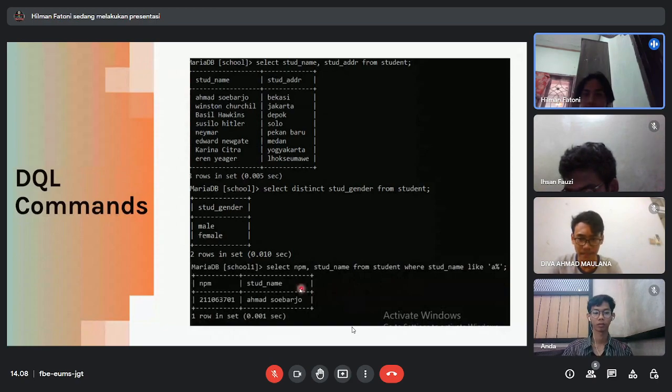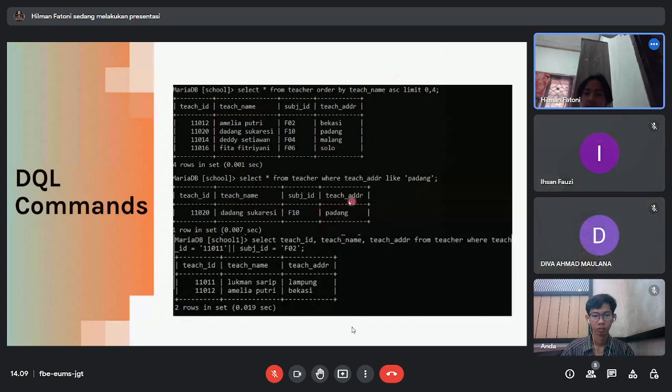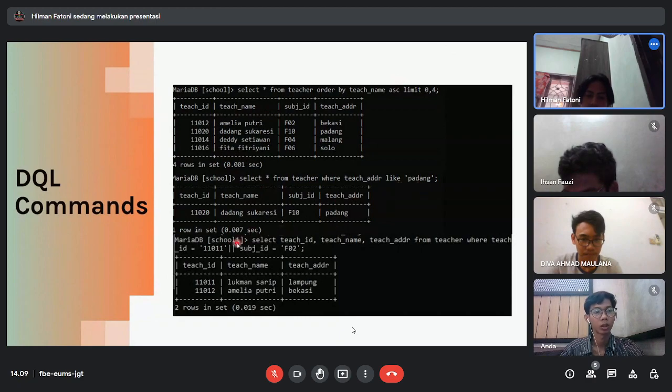And the next, select all from table teacher ordered by attribute teach name ASC, limit from 0 until 4, ASC and DESC. So the next, select all from teacher where attribute teacher address like Padang. So you can see it showing like this condition.